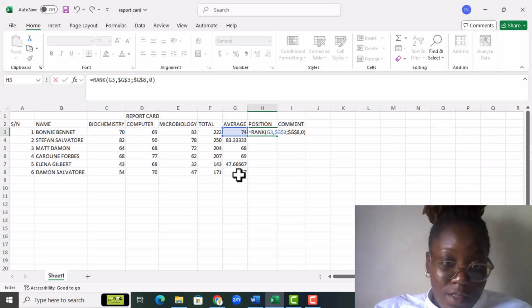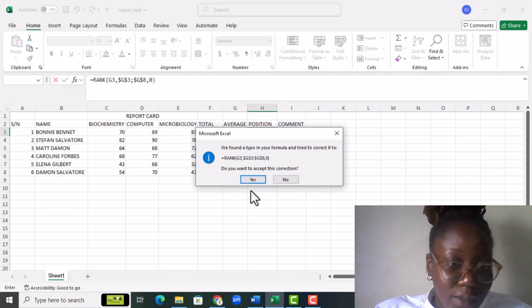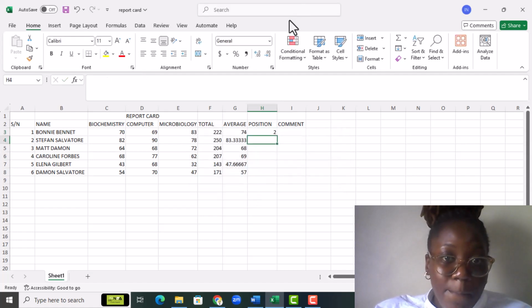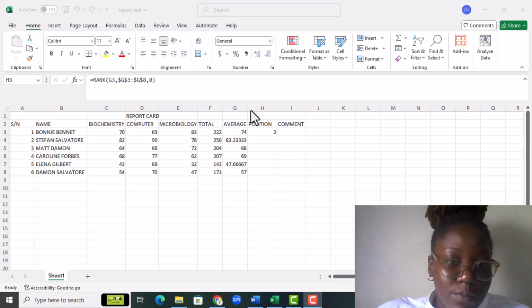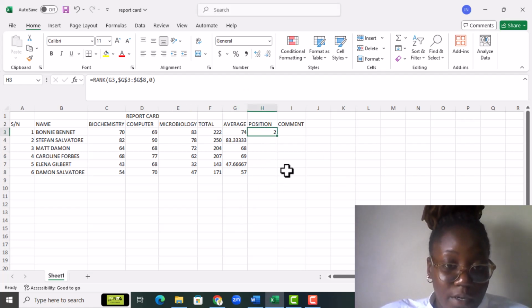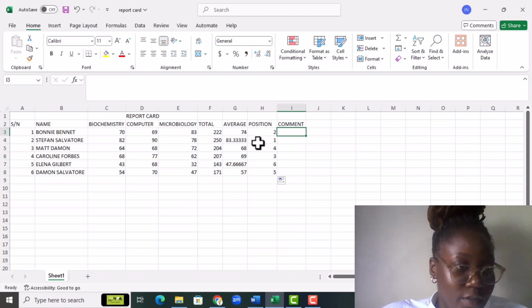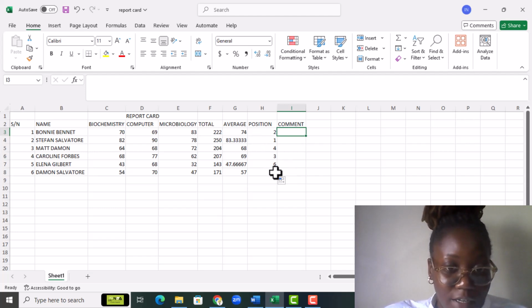So this is basically what the function looks like, and it's displayed in the formula bar. As you can see now, all my students here have been ranked. In this case, Stephen Salvat would be the first, and the last would be Elena Gilbert.